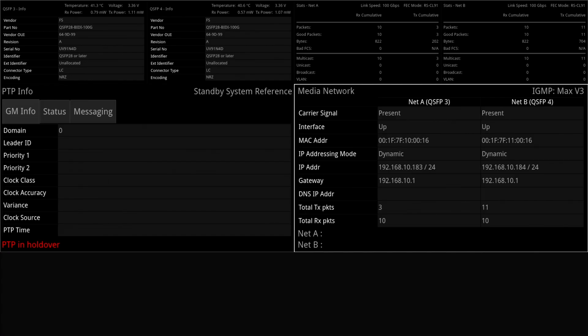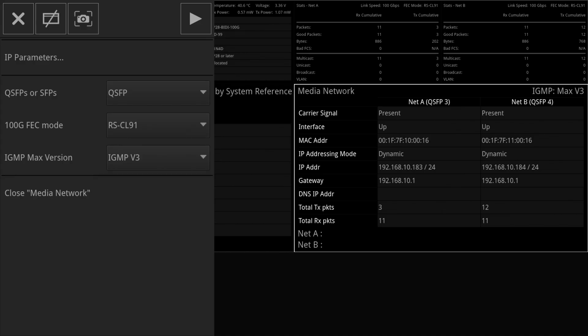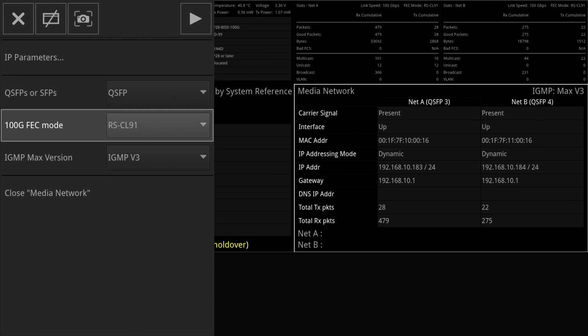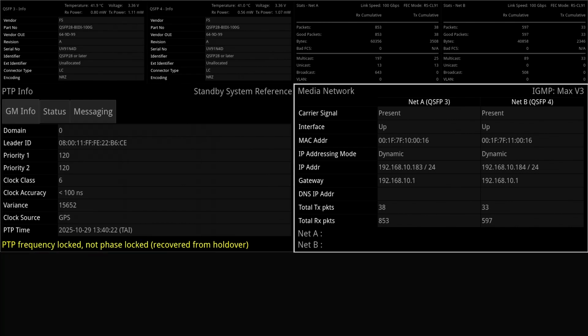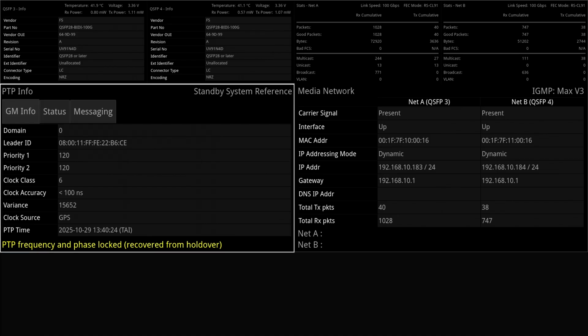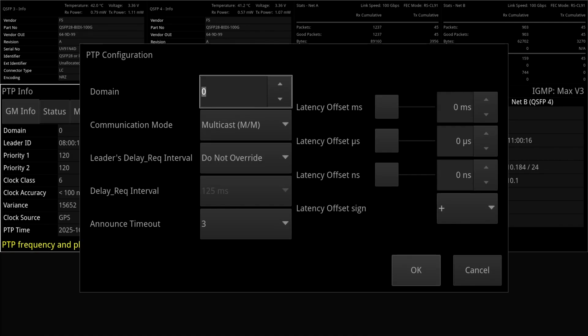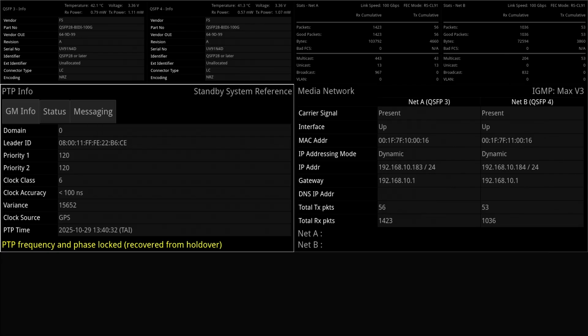We now need to check the forward error correction mode for the 100 gig interfaces. In my case, RSFEC mode is enabled on the switch port, so I need to configure each QSFP module to have RSFEC enabled. We can then check the PTP info tool to see that it's receiving PTP. Open up the configuration and change the domain number to the domain that your PTP is expected to be on.